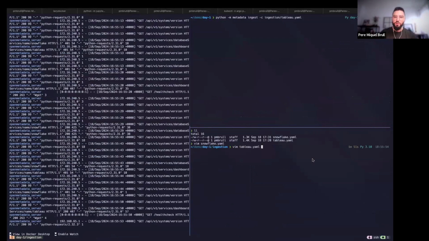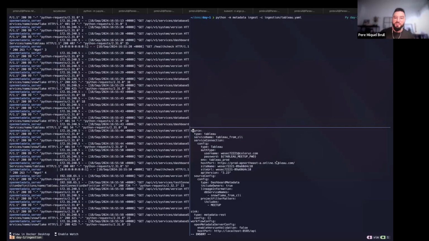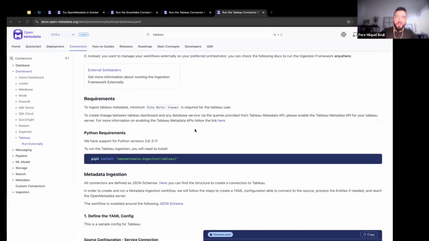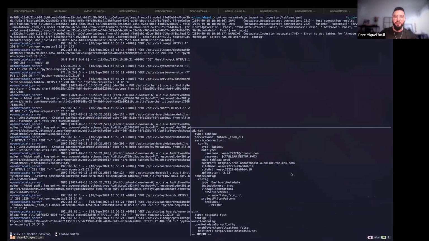And the same thing is going to happen while this runs. Let me just show you what this YAML looks like. It looks really, really similar. The only difference is that in this case, I'm pointing towards a Tableau instance with whatever specific username, password, host port, whatever it is that makes sense for Tableau. But the important part is that we have here all of the templates that we can use to make sure that we are passing the right YAML configuration.